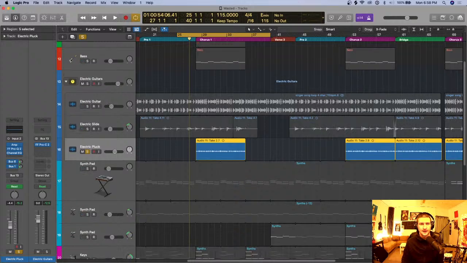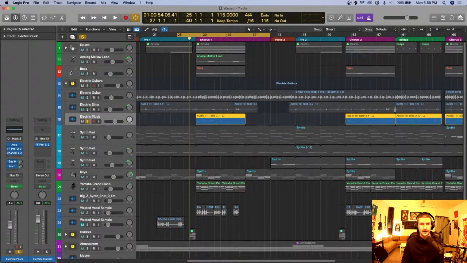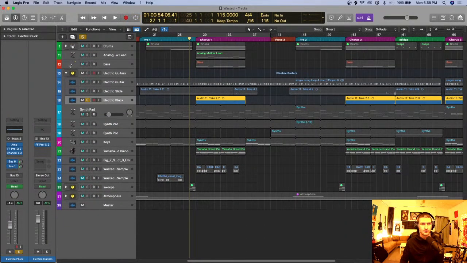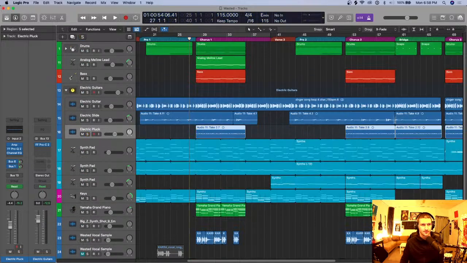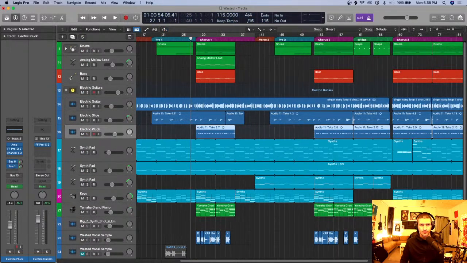But phasing can be good. It also can be bad. So it's one of those many things you need to go through with music production. Cool.